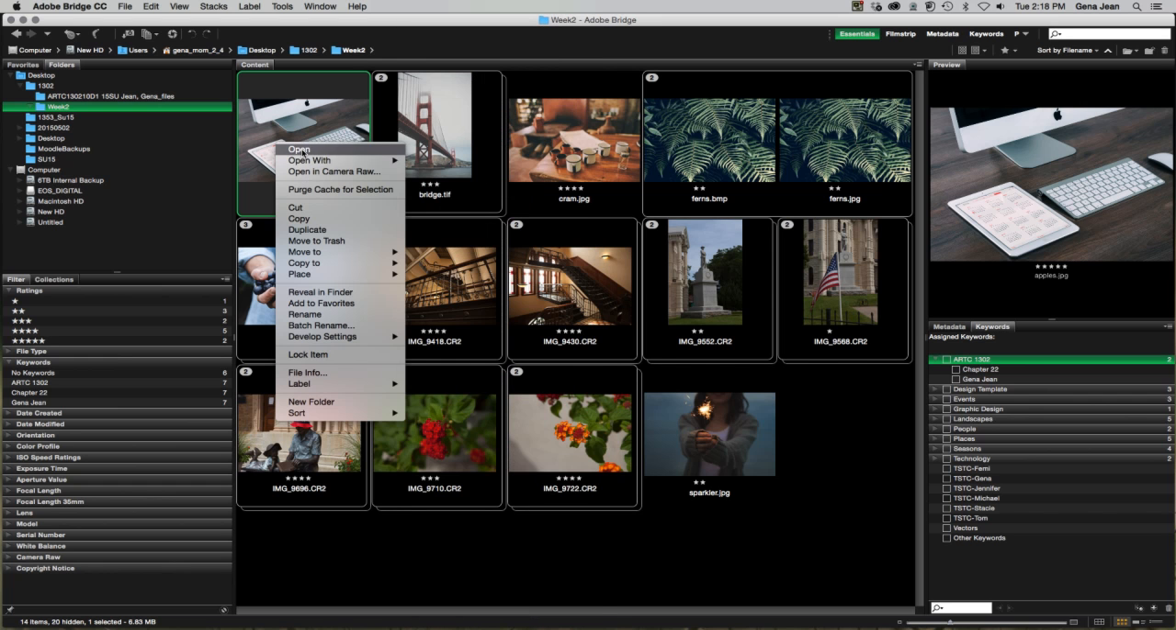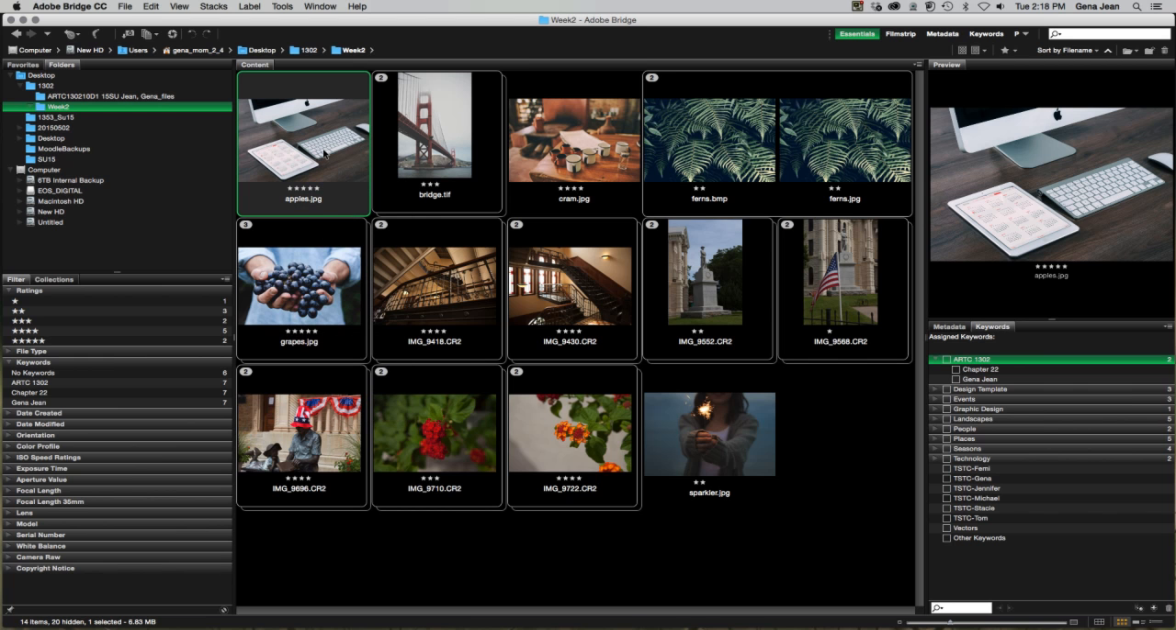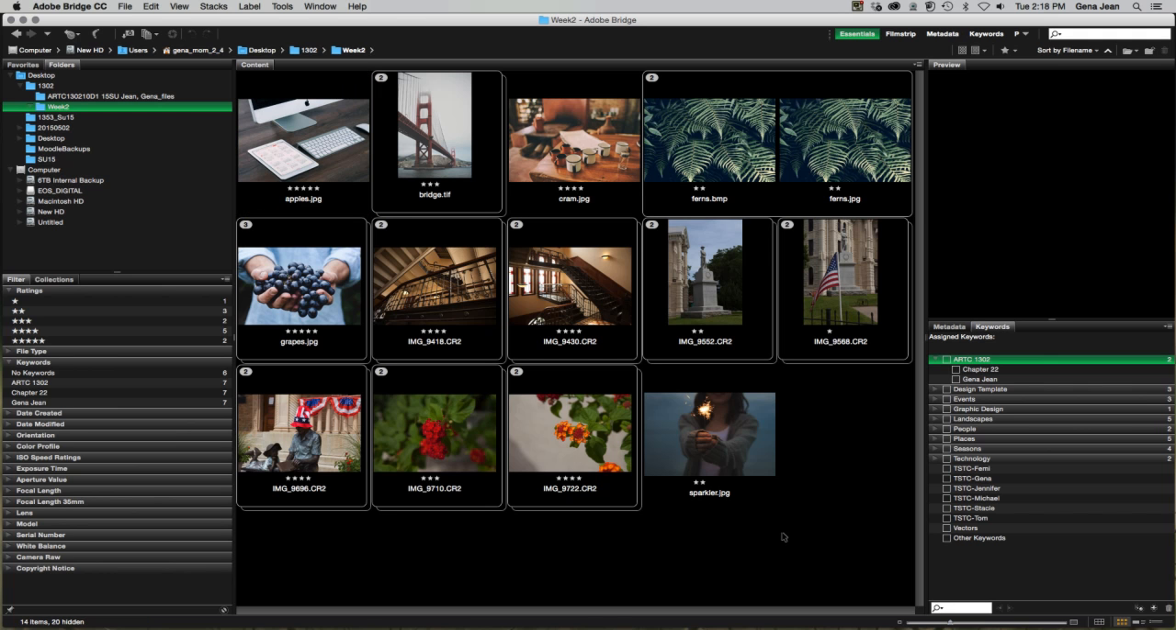So you can choose Camera Raw or the program of your choice. Also, right-clicking allows you to duplicate your image, move it to the trash, etc. Bridge has a lot of different options, and we've just shown very few of them here. You can batch rename your files. You can go in and add metadata, create templates, etc. I highly encourage you to move around in Bridge, get used to using Bridge. There's a lot more to it.